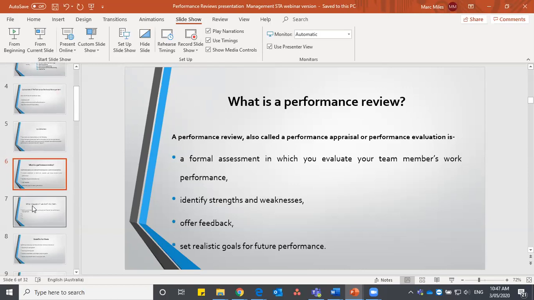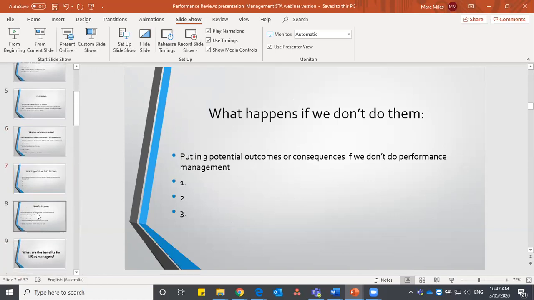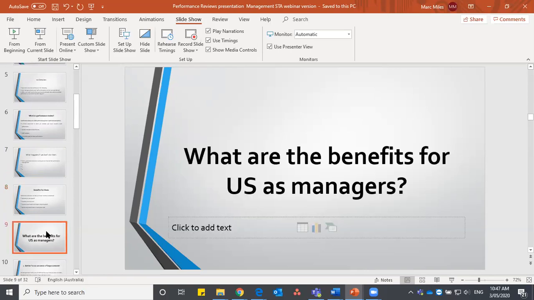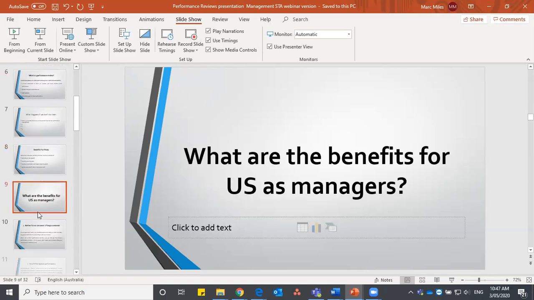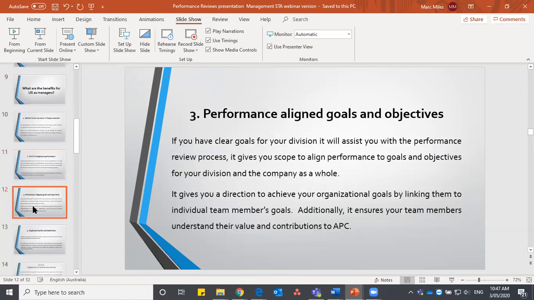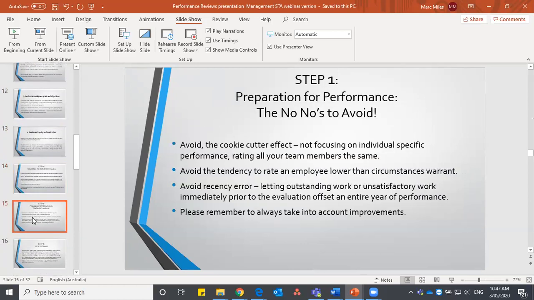So next slide, we've got what happens if we don't do, in this case, a performance management or performance review, okay? Then we've got what are the benefits for everyone? And then we want to paint out the benefits. What are the benefits for managers? Okay. And then you can go ahead and list all the benefits. Okay. And then we go through the steps on how to do the task.